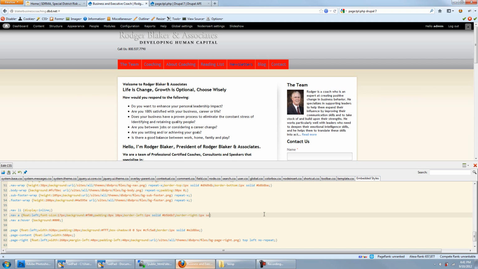1 pixel solid. There. Okay, so now we got the right and left border. Now we don't actually need a background color for the regular state, because it'll just look like that. We're going to want to change this color, like so. So it's getting there, it's looking better. We're going to need to add a little bit of a text shadow now.